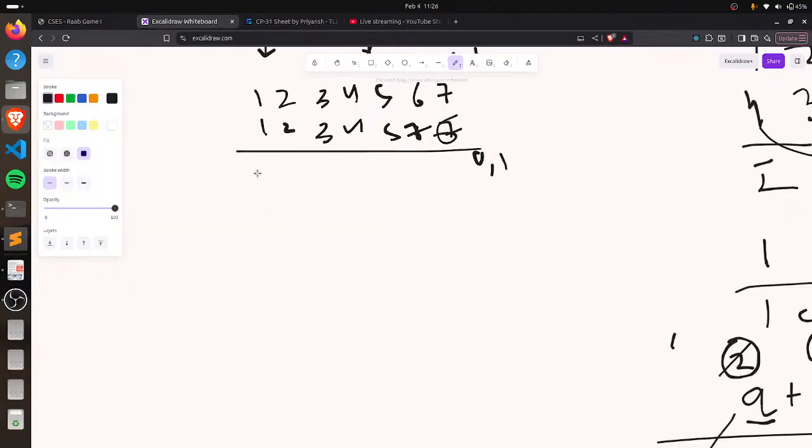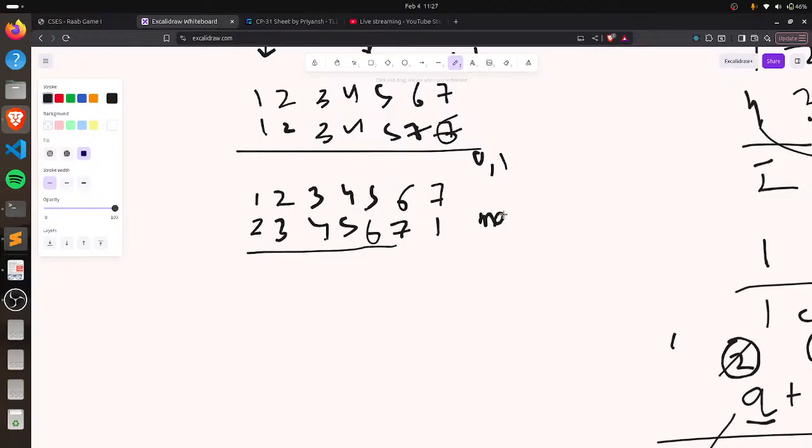The maximum one can win is, if I do it will be n by, I make this win, so 2 3 4 5 6 7 1. So the maximum one can win would be n minus 1.